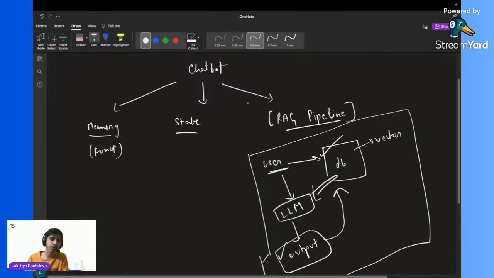So what I can do, I can help you guys with this memory function part, because this is very simple to implement. I will see if I will get time at the end of this lecture or in tomorrow's lecture. But yeah, surely I will cover this part.